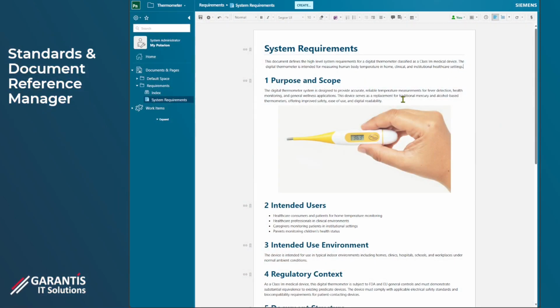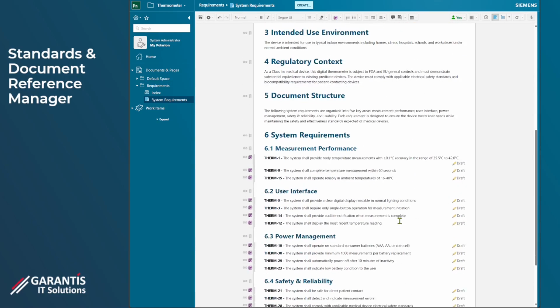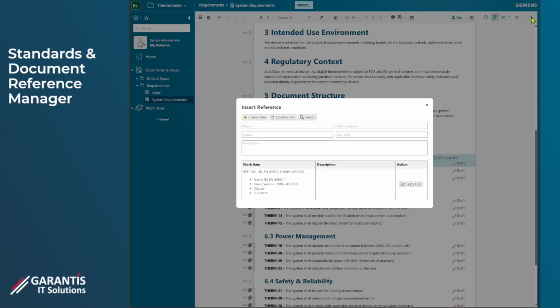So here you see a document that is for the specification of a digital thermometer, and it's intended to be released as a medical device. So let's insert some references that relate to the EU medical device regulations. If we have a look at this requirement in particular, it's talking about the accuracy of the thermometer. So it'd be really good to insert a reference that's relevant to that. We can launch the reference manager by clicking on the little icon up here.